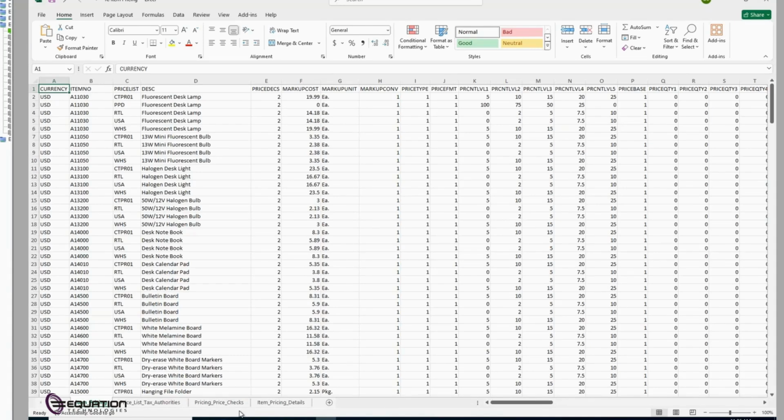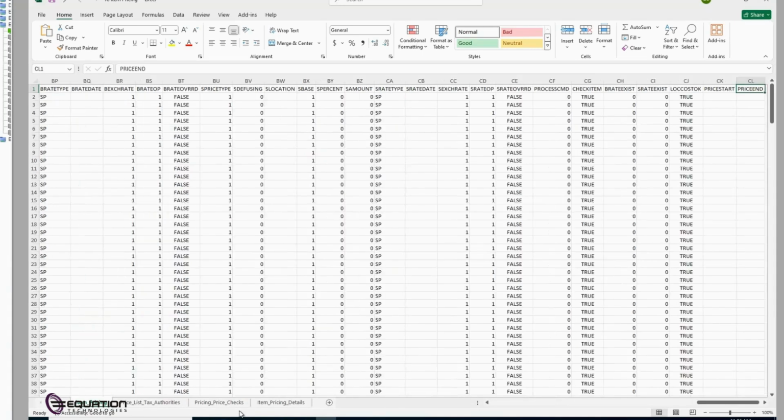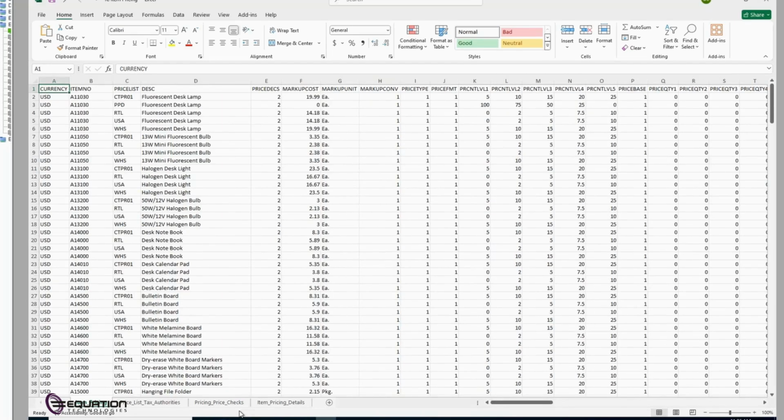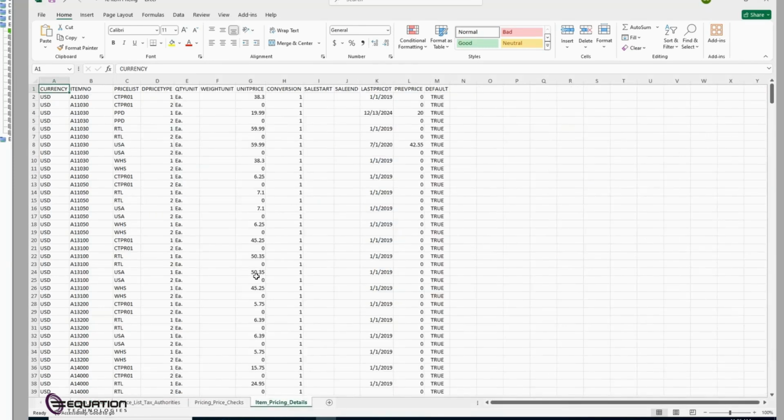So the first tab is kind of the master level data, and it goes way out to column CL. So there is a lot of data that is on here. However, a lot of this is not necessarily needed, and a lot of the pricing details are actually over here on this pricing details tab. So you can go ahead and modify this. You could clear out columns you're not using and import it.